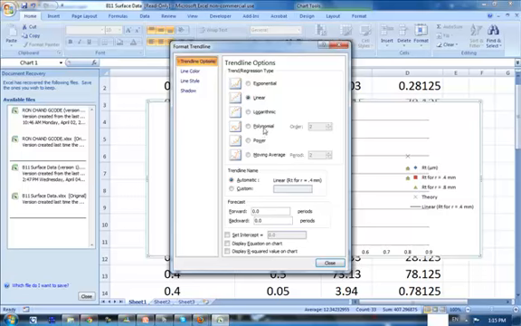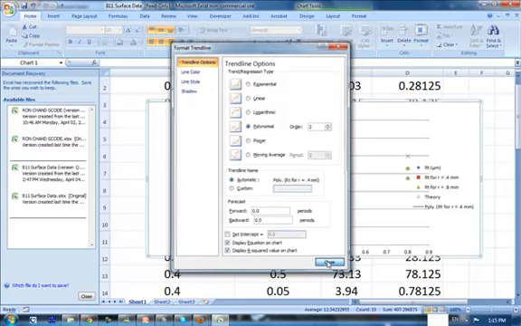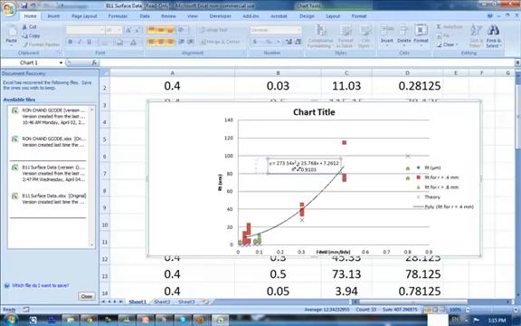Now we know the theory says it should be a second order polynomial that fits this data pretty well. So our feed squared is part of our theory, so our second order polynomial. And on this we can say display the equation on the chart, display the r squared value on the chart. So the basic description of an r squared value is it's a measure of how good the line fits the data. So we're basically saying that the line represents about 91% of the data here.